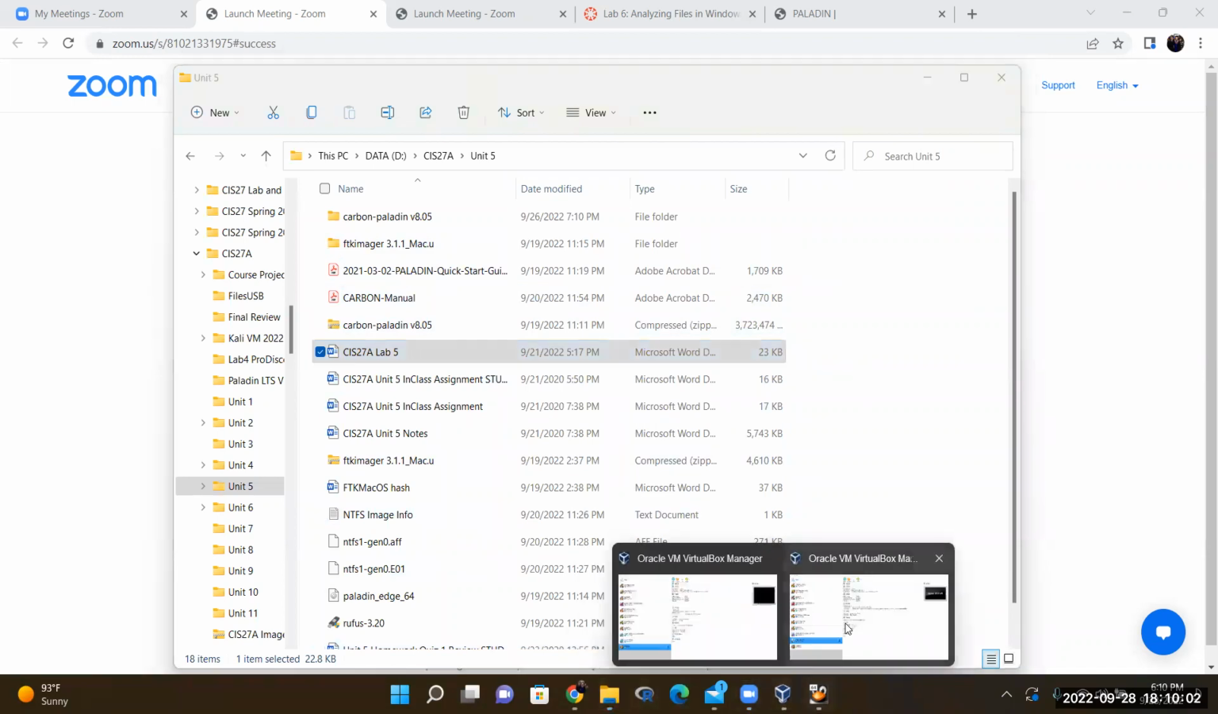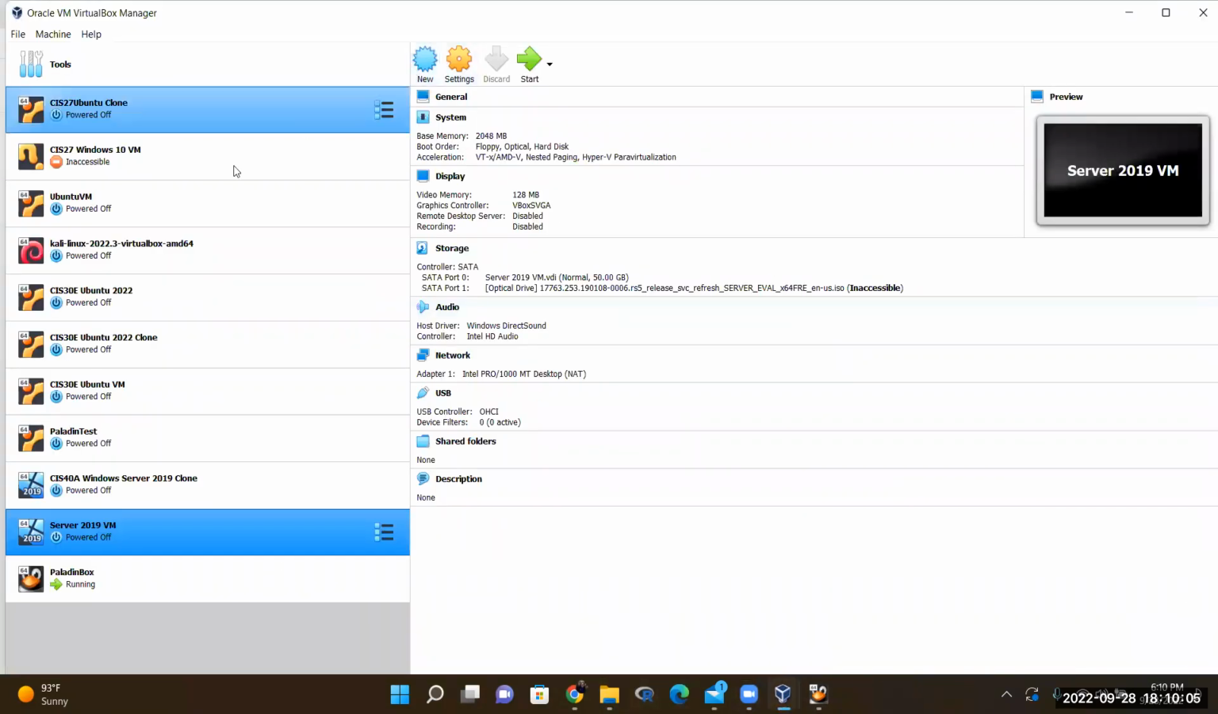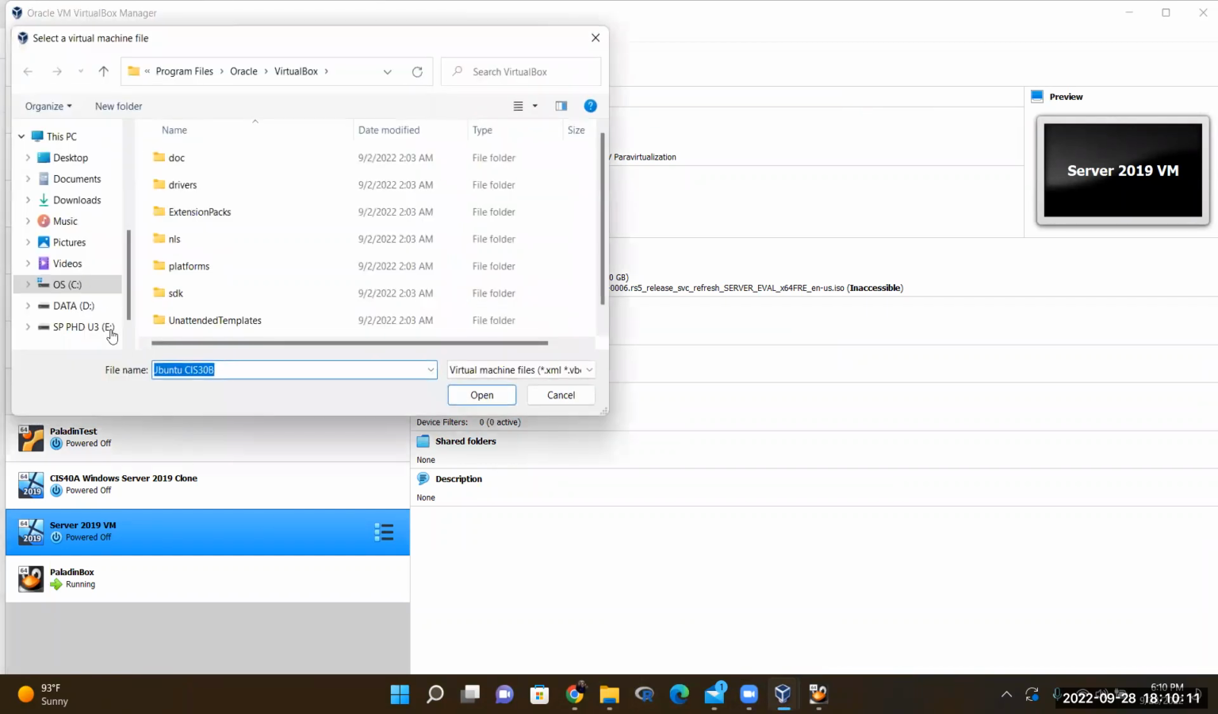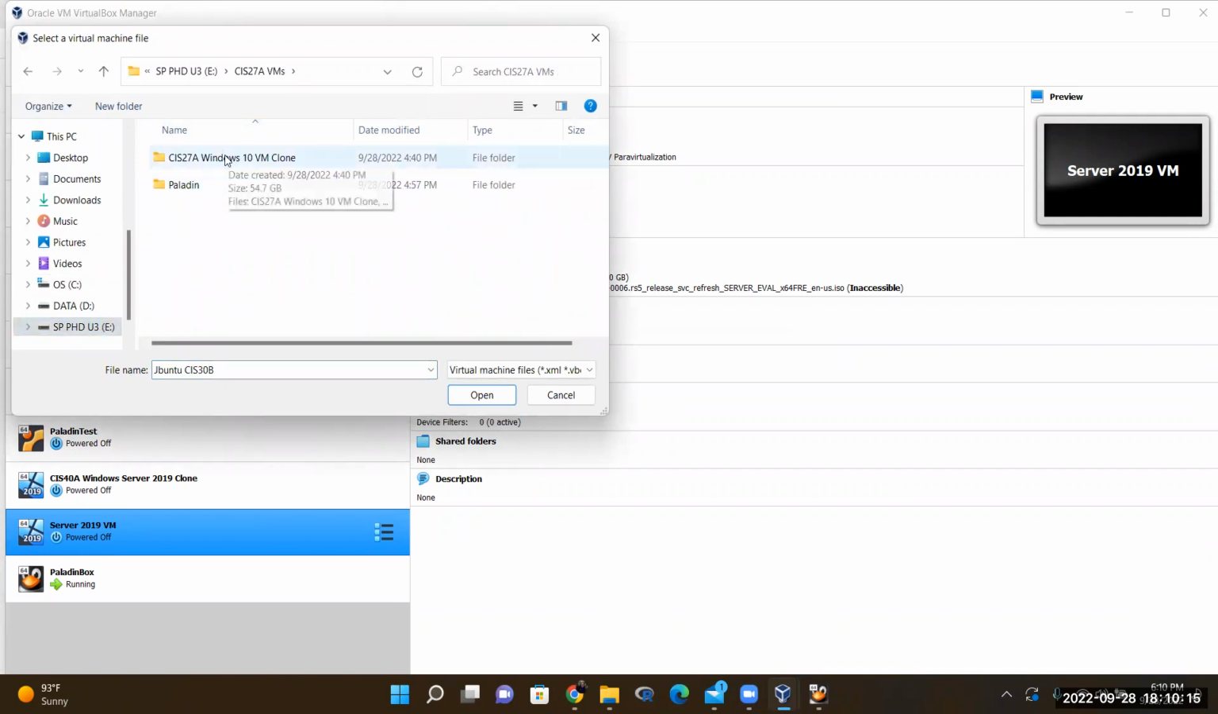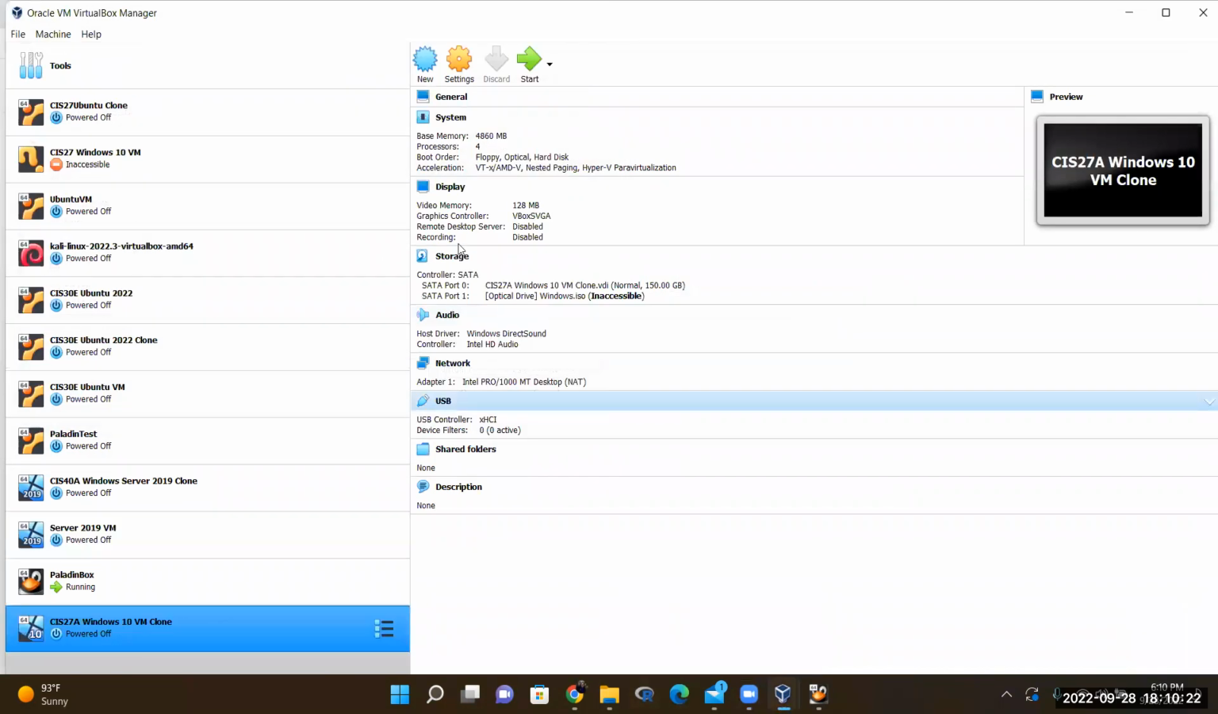Okay, so once I'm here, I just need to navigate and make sure that I am in for my machine, right? I want to click add. I can browse. So in this case, I'm going to go to my drive or my desktop. So here's your Windows 10 clone. Make sure that you select your VBox file, click open, right? And then click start.